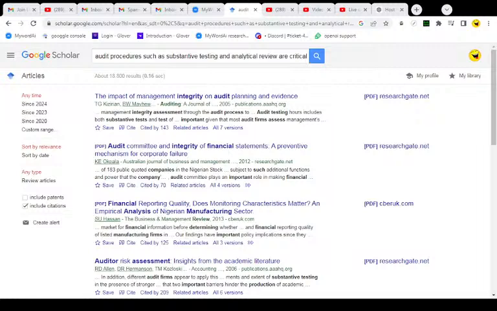So there are some keywords here that I'm looking out for in these articles, or in these research articles that Google Scholar brought up. The first one could be substantive testing, analytical review, and financial integrity. Audit testing, can you see it? Audit process, integrity, very important, substantive test. So this is okay for me.